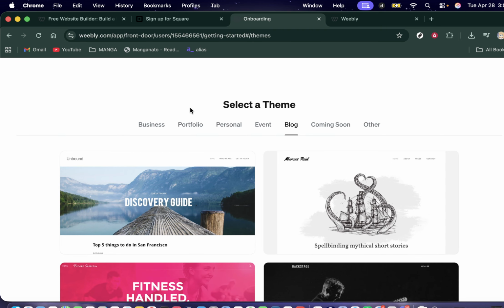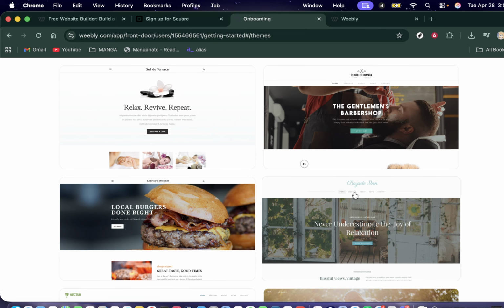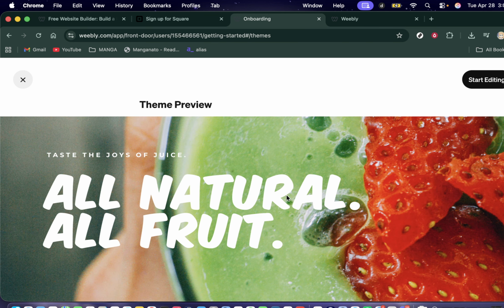A quick tip here. Choose a theme that's responsive so it looks great on phones and tablets. Most current Weebly themes are mobile-friendly, but it's still smart to preview how content stacks on smaller screens. Click any theme to explore it more closely.